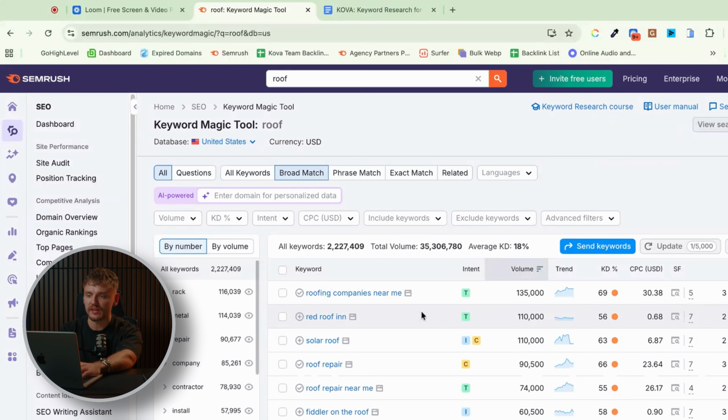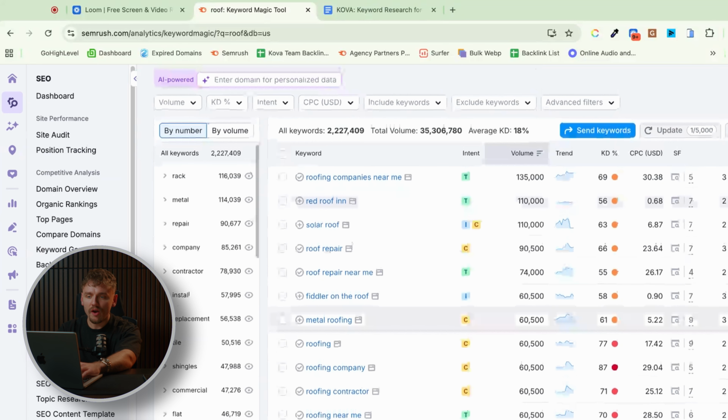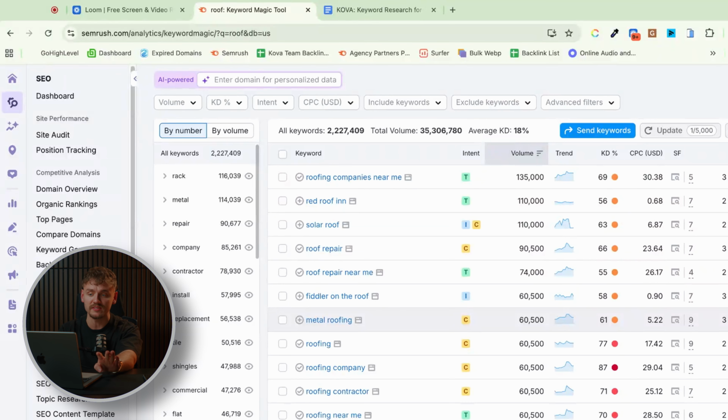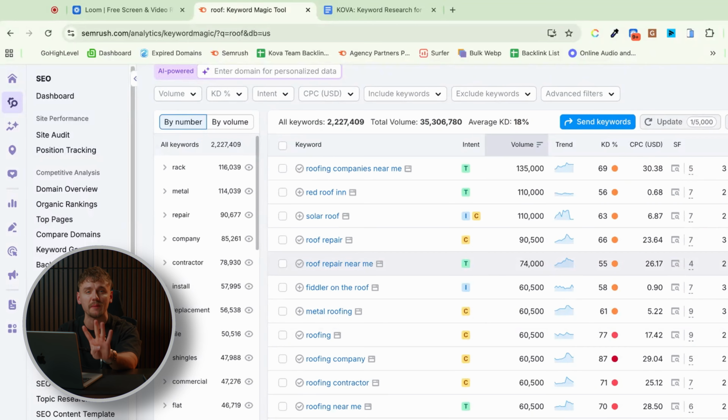This right here is searching, hey, roofing companies near me is getting searched 135,000 times per month on a United States level. Obviously, you want to go after keywords that get searched the most, but just because it gets searched the most doesn't mean that that's the keyword you need to go after. Why is that the case, you might ask? And the reason is because there are 4 different types of search intents.